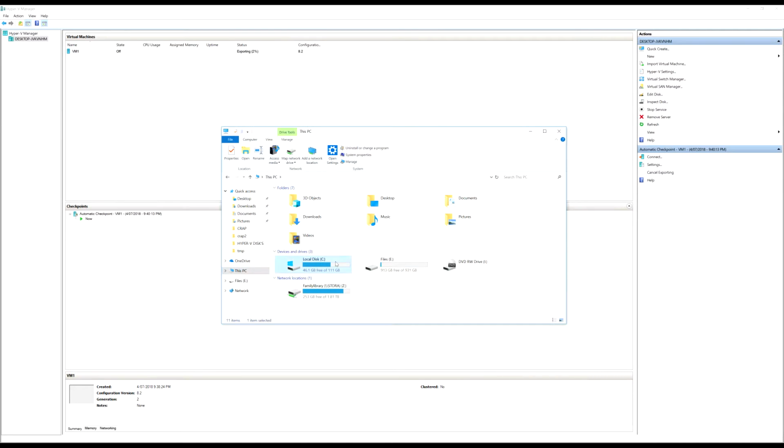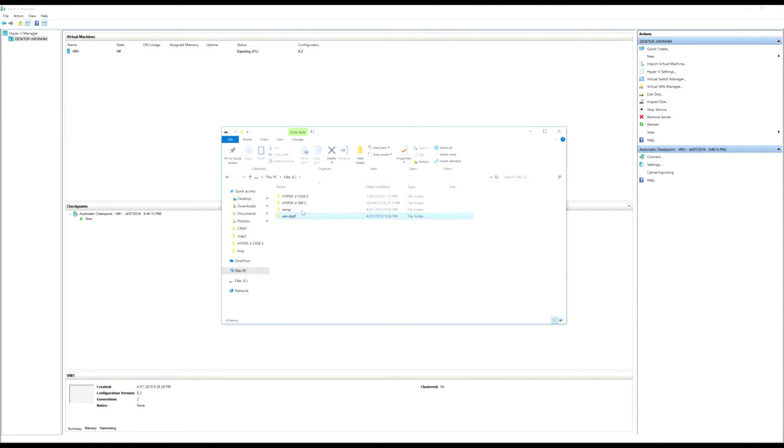This PC, temp, and you've got temp export VM1 snapshots. You've got that there, the virtual hard disk. This is the hard disk file that you need with a SysPrep. So this is all you really need.